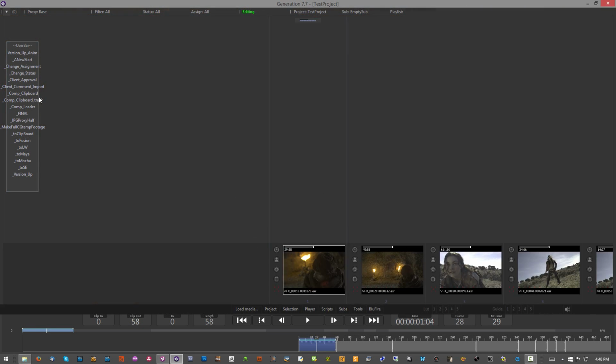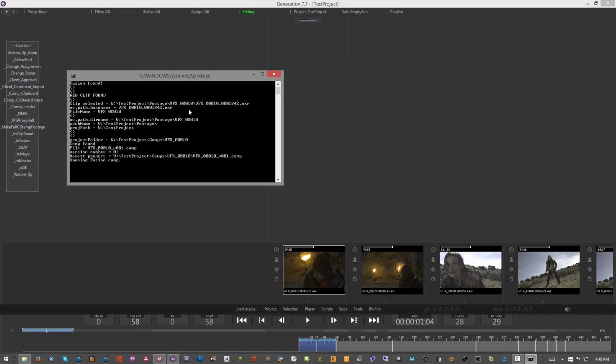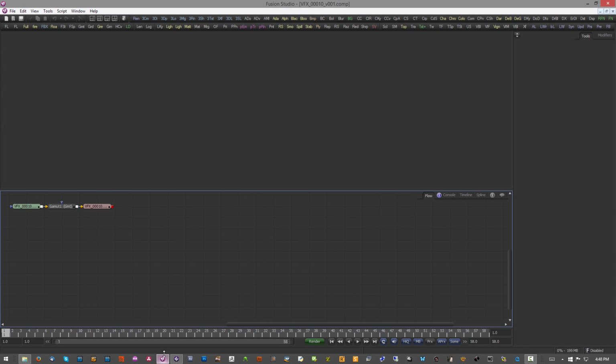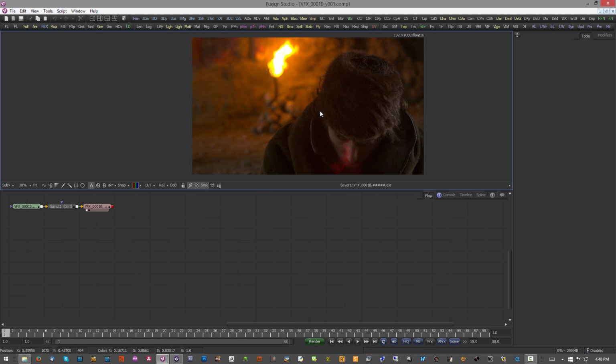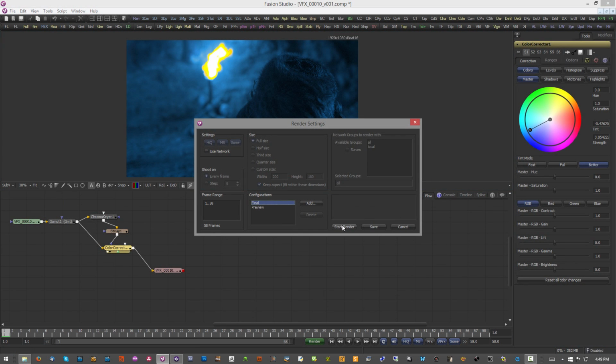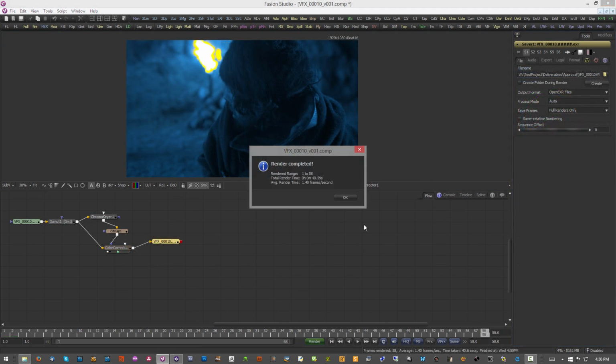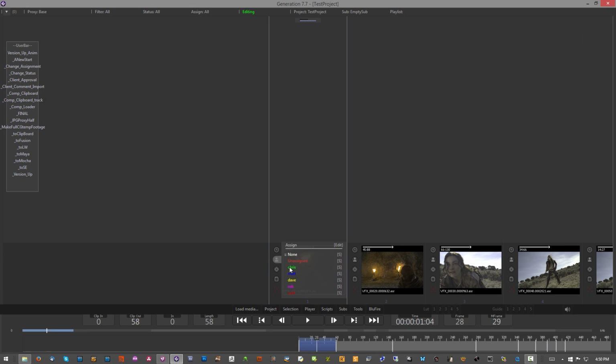So we click on the shot and let's say, okay, comp loader. That finds it, takes it over and puts it inside, ta-da, inside Fusion. We'll hit render to it. Yep, sure, start render. Let's set that shot to me.